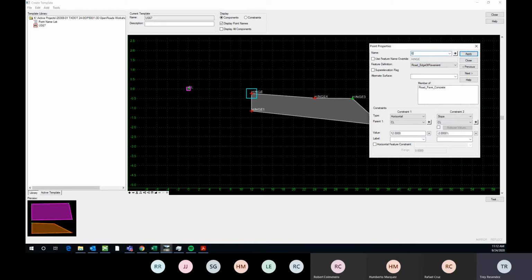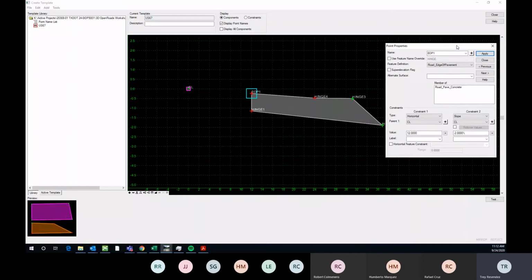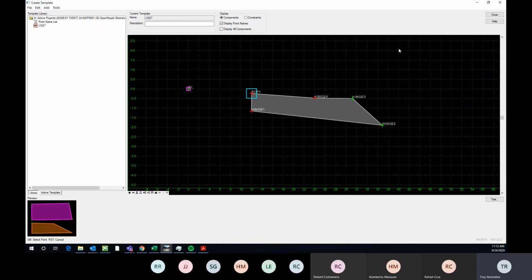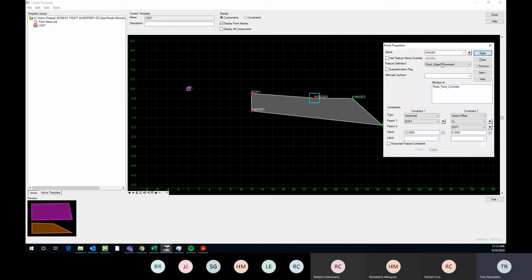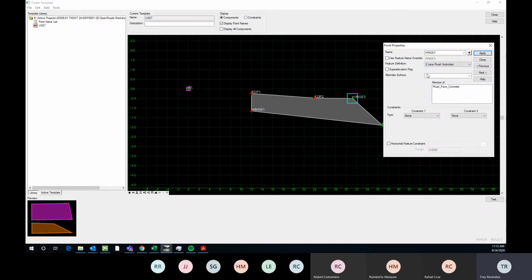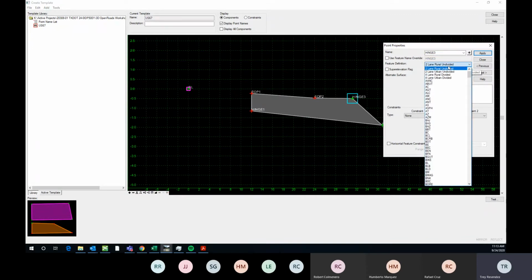We can say EOP1, hit apply. And if you don't hit apply, then it won't save it. So just make sure that any change that you want to keep, you hit apply. So then I'll come to this hinge, then we'll say EOP2. And then I'll come to this next point, which is going to be the shoulder.